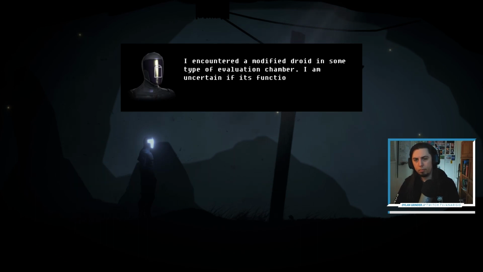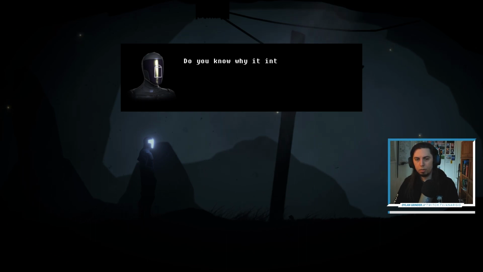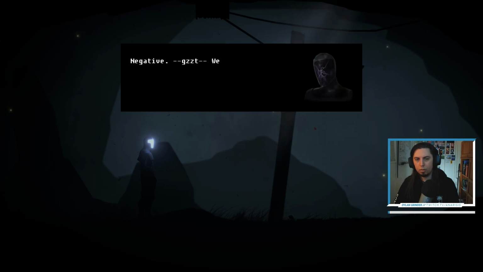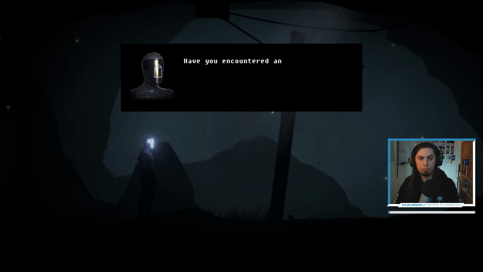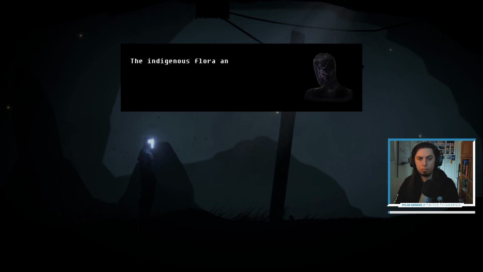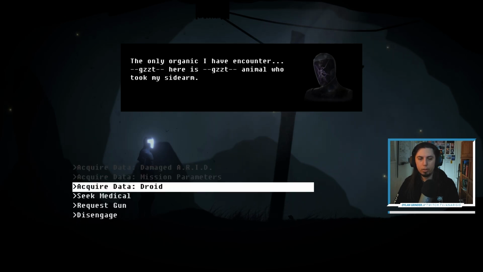I encountered a modified droid in some type of evaluation chamber. I am uncertain if its function is hostile or narrowly programmed. Do you know why it interrogated me? Negative. We were not interrogated. Have you encountered any organics? The indigenous flora and fauna are aggressive closer to the surface. The only organic I have encountered here is the animal who took my sidearm. Oh, so you don't have a gun.